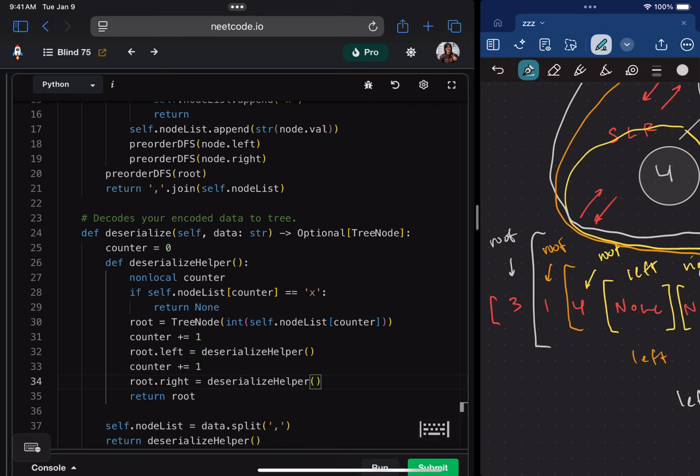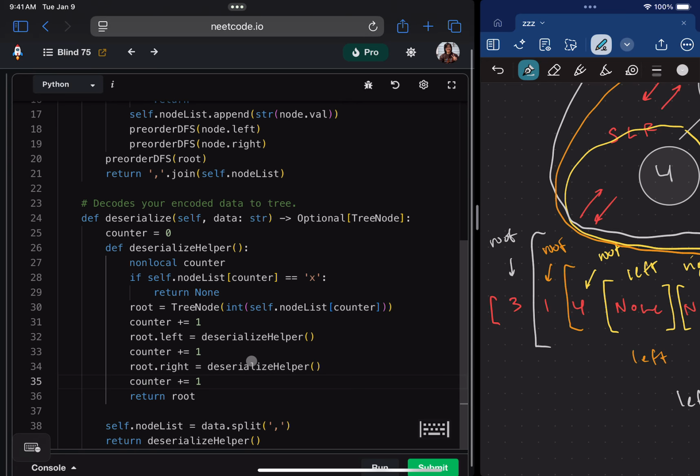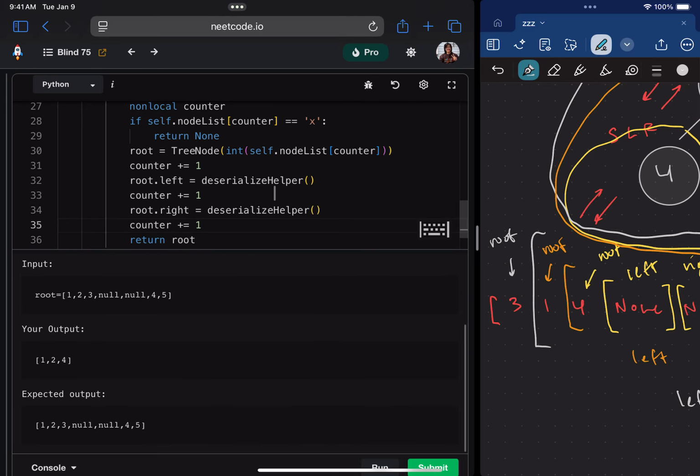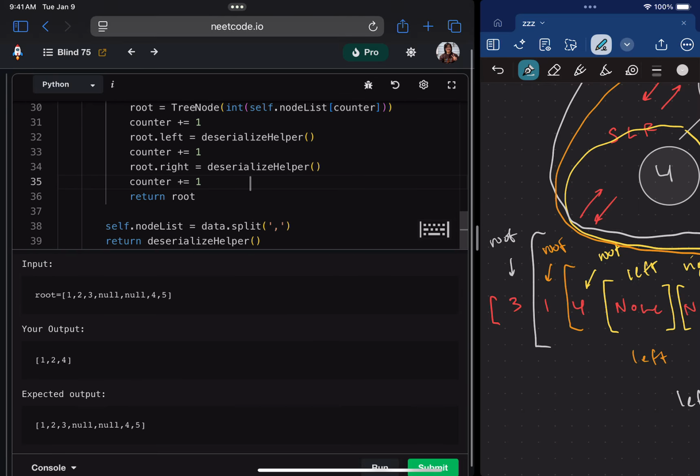So should there be... I think the only thing I'm uncertain about is where do we increment the counter? We might need one right here as well. All right, I think that's it. Let's just give it a run and see if it works first. There might be some syntax issues. Well, that's sure not what I wanted. My only concern is where do we do the incrementing?